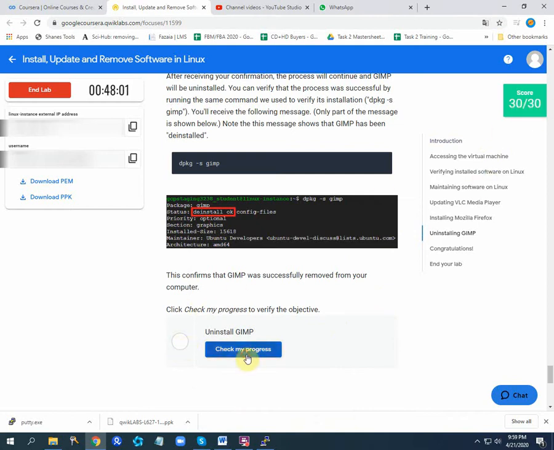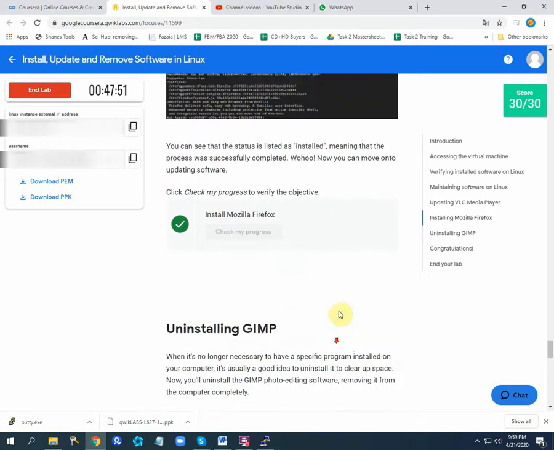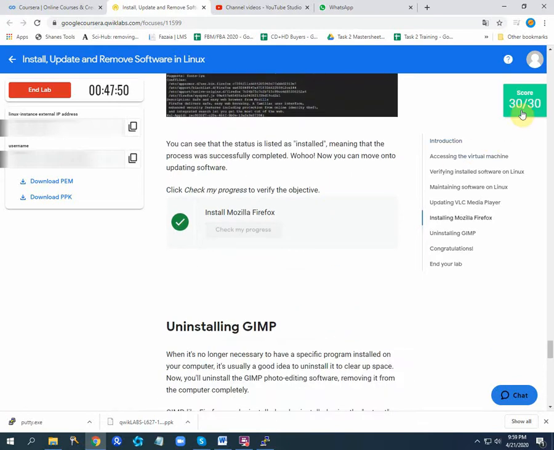I just check my progress here, and my lab is finished now. It's completed. All three tasks are done successfully. I have installed Firefox, updated the VLC player, and then removed the software.